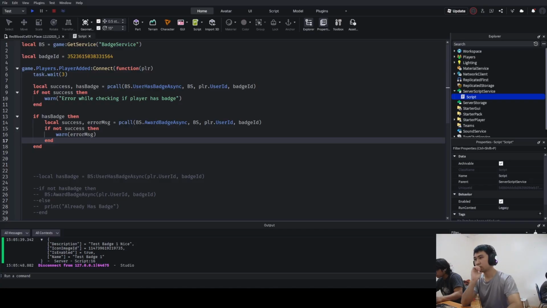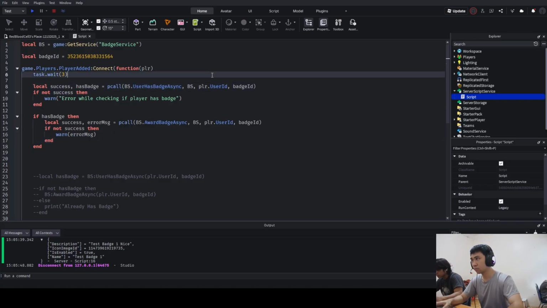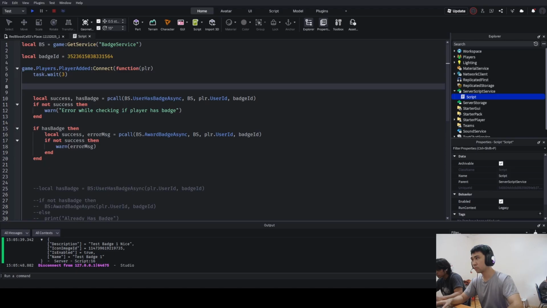And finally, we're going to get the badge info in a more secured way. And this is what we're actually going to do to check whether we can actually award this badge or not.